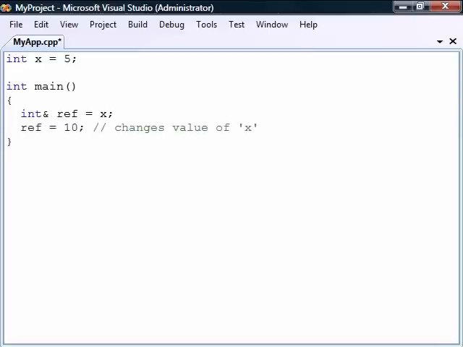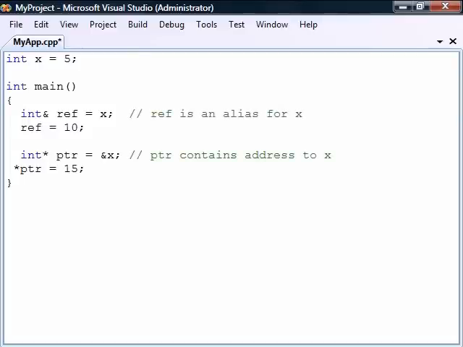The reference has in effect become an alias for the variable, and we can now use it exactly as though we were using the original variable. A reference is similar to a pointer that always points to the same thing. However, while a pointer is a variable that points to another variable, a reference is only an alias and does not have an address on its own.